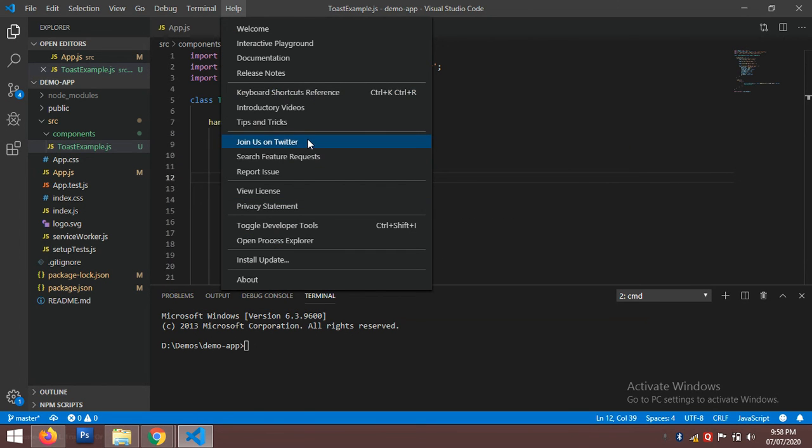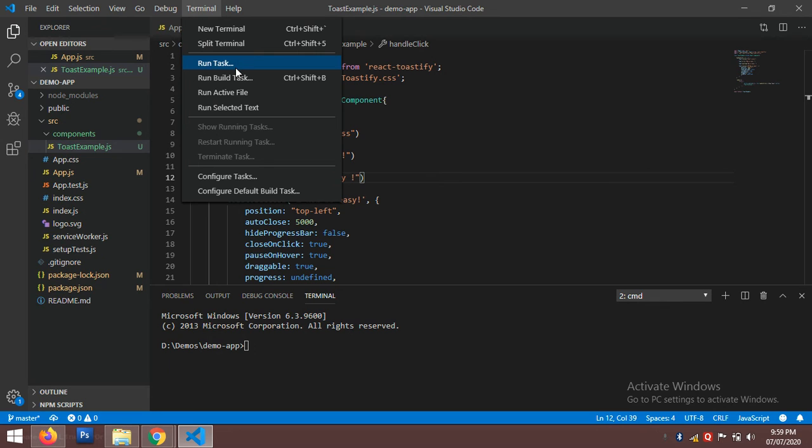And then other menus: you can directly navigate to the documentation from here. Then they have provided their introduction videos as well. So this is all about how to use all these features.